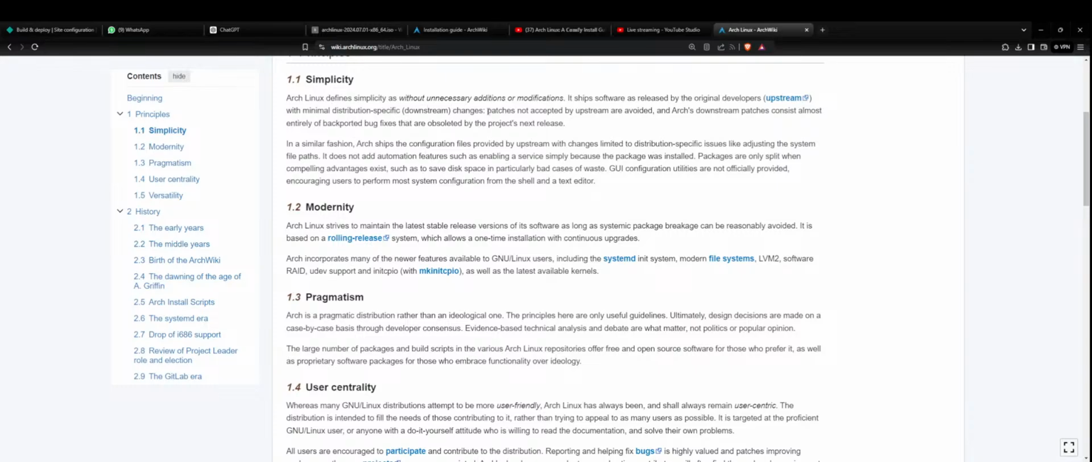Arch defines simplicity as without unnecessary additions or modifications. It ships software as released by the original developers upstream, with minimum distribution-specific changes. Patches not accepted by upstreams are avoided, and Arch's downstream patches consist almost entirely of backported bug fixes that are obsoleted with the project's next release.